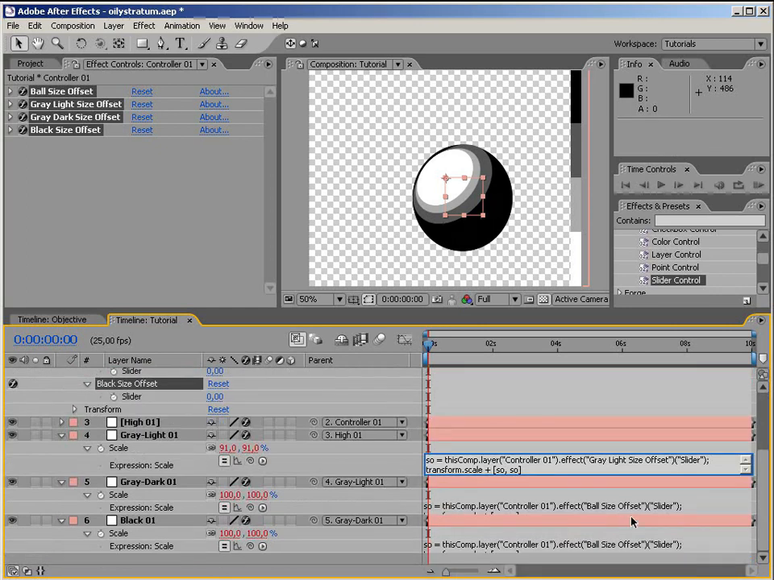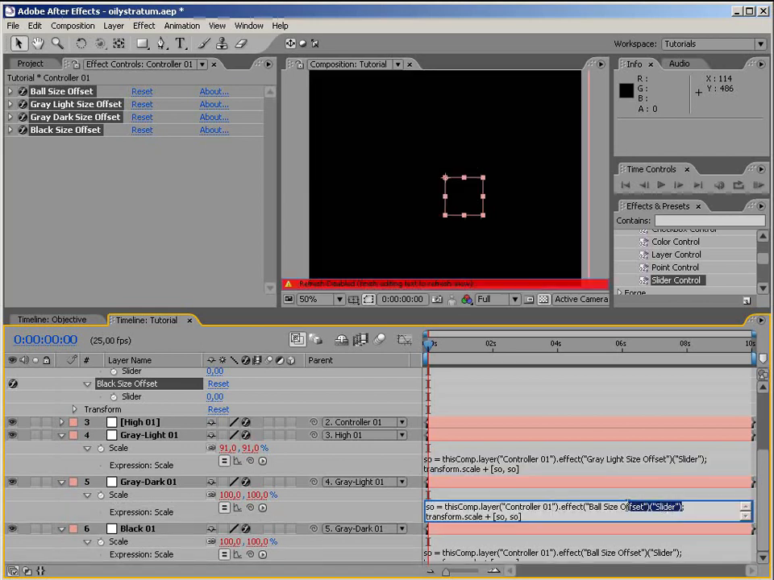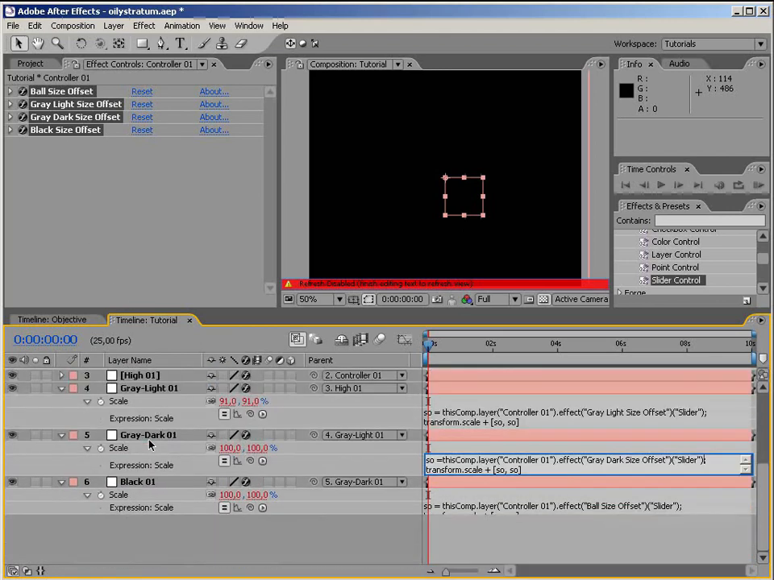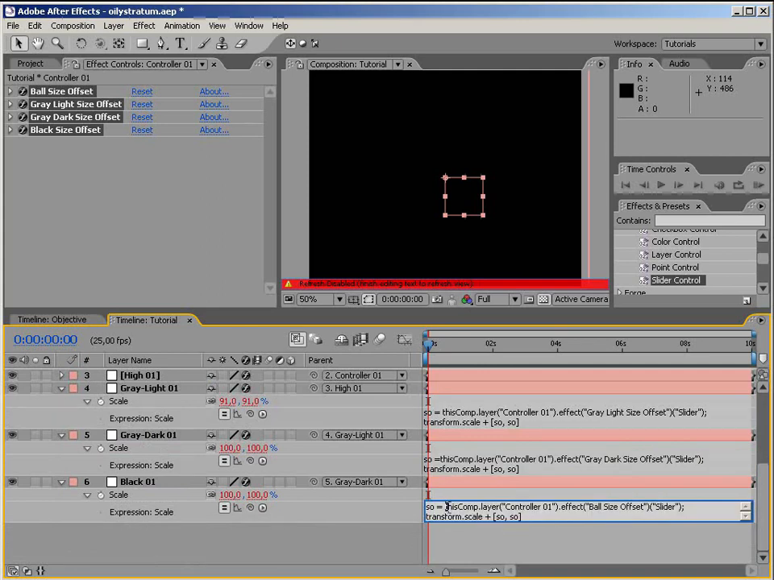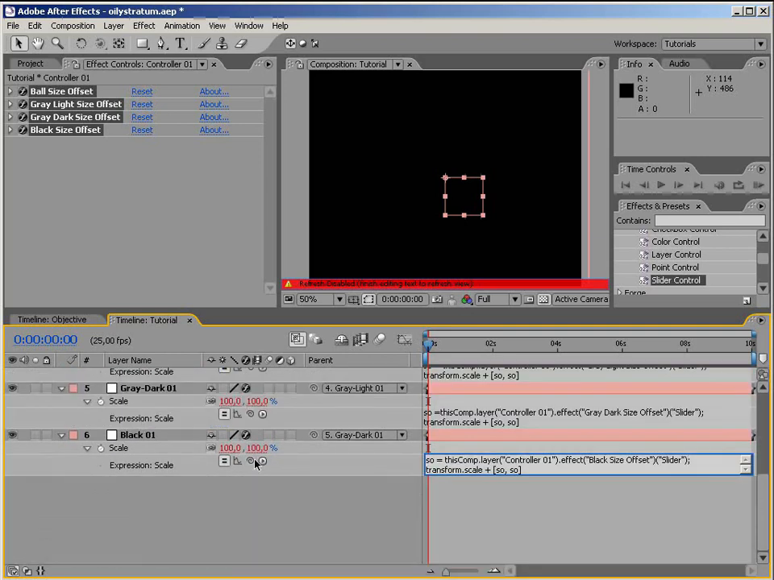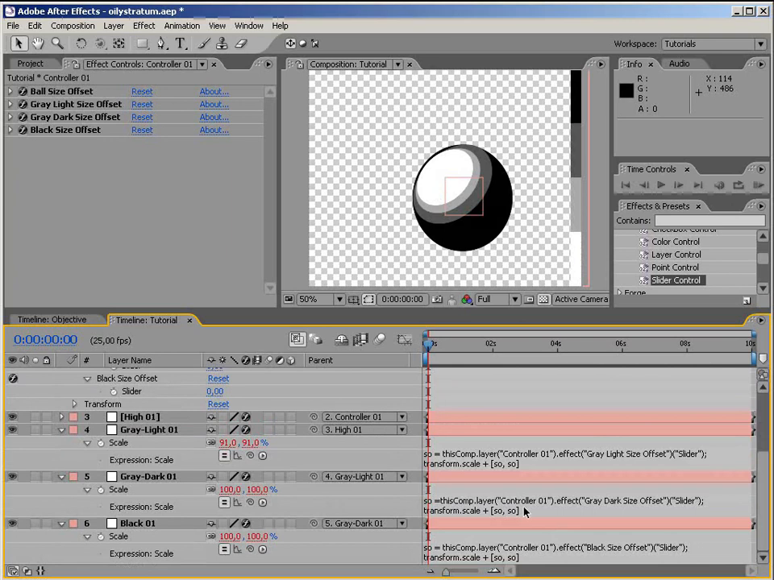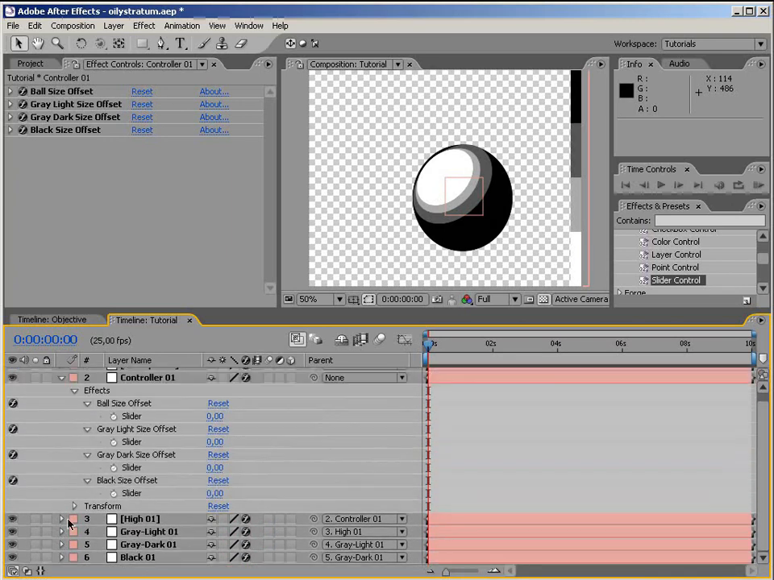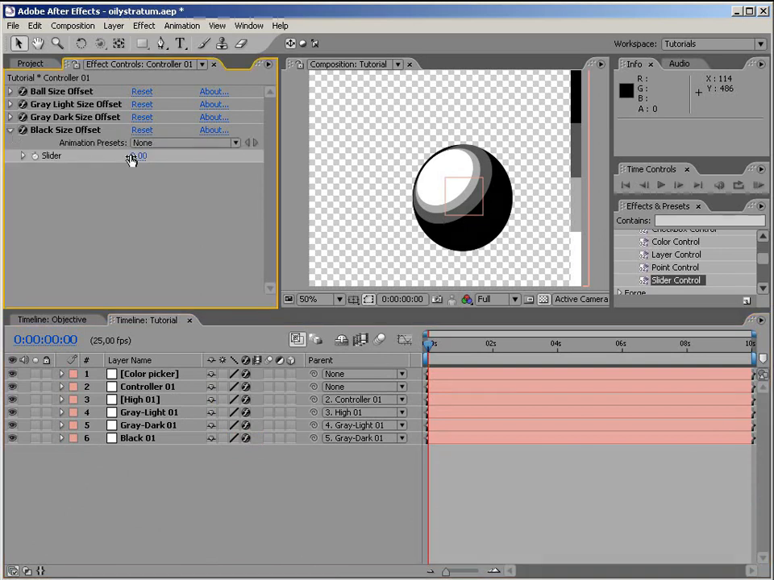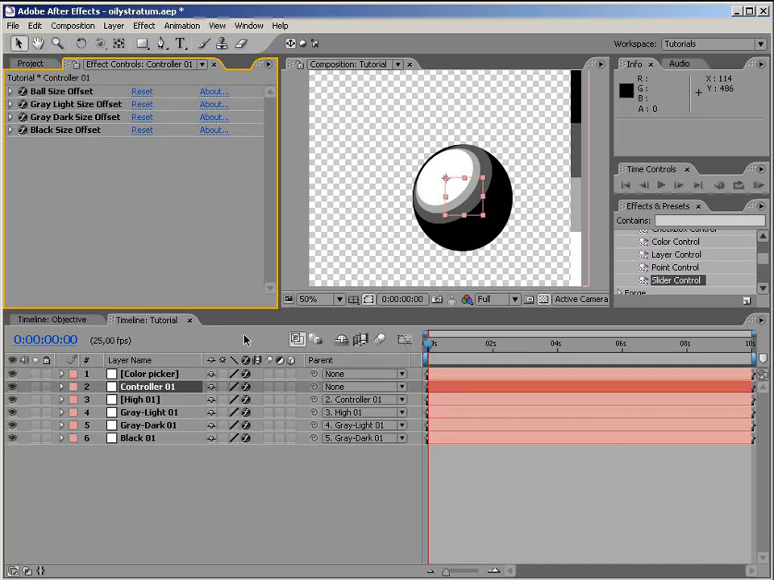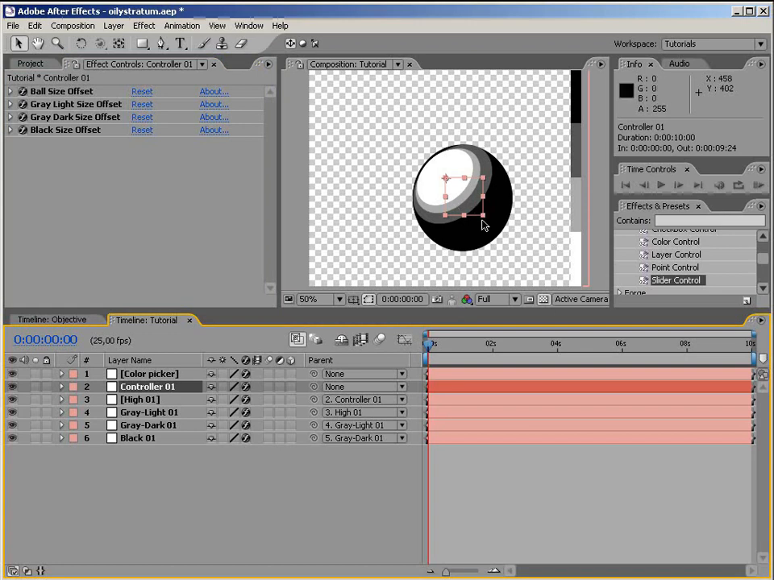Okay, that's it. We could also just change this part, but I think it's much faster to use the pick whip tool. So that's what we are doing. Dark size offset, and last but not least, dark size offset. Hit enter on your number keyboard, and that's it. That's pretty much it. Works pretty nicely. So basically that's it. I think this covers this tutorial.